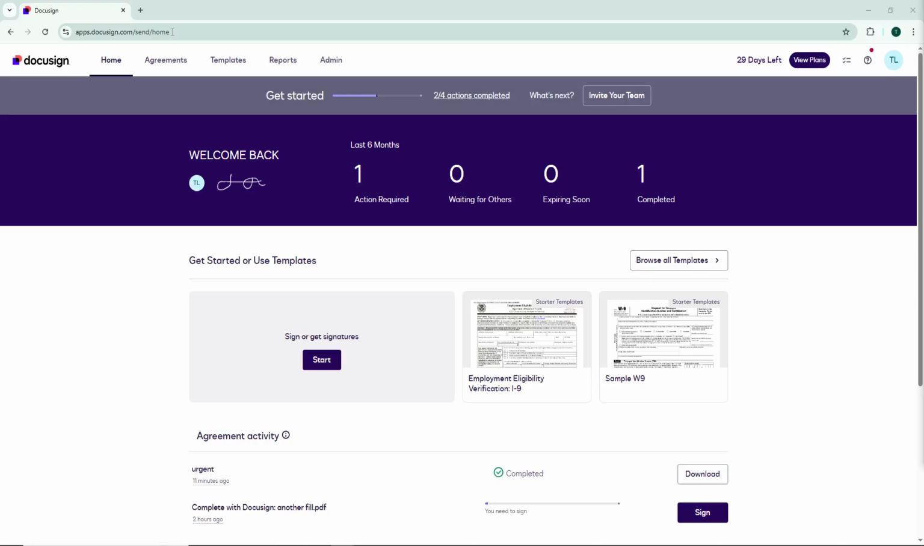First, open your web browser and navigate to docusign.com. Once the page loads, you'll need to log in using your credentials. After successfully logging in, you'll land on your Docusign homepage where you can manage all your documents and envelopes.